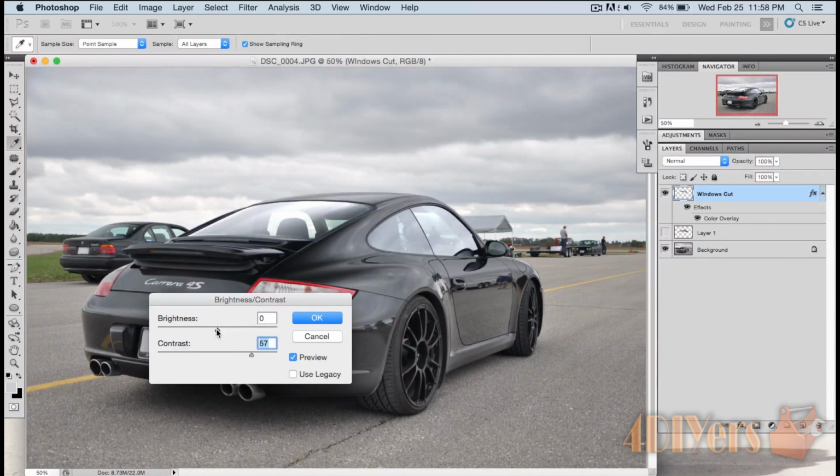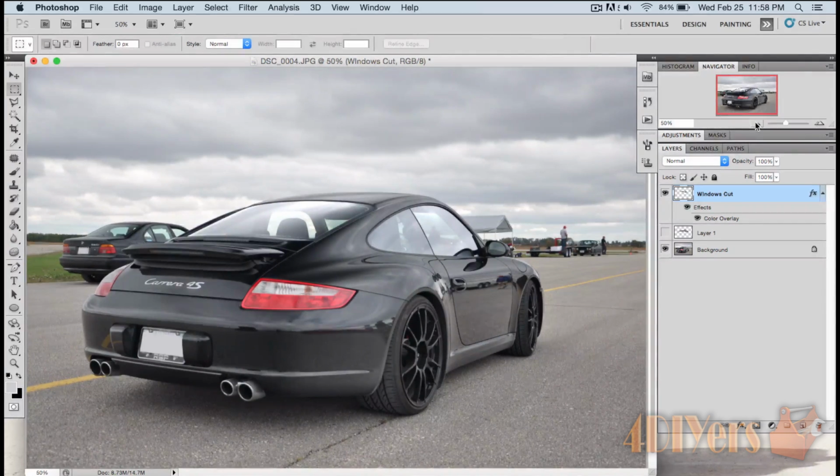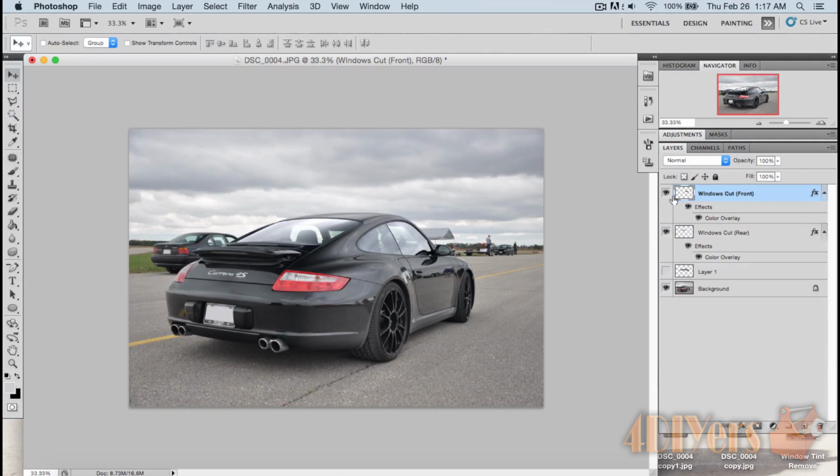Even with the brightness here, we can take it back just a little bit. As you can see, it does bring it back some. So say we just want to go with -2. You can see it does bring it up a little bit, and click OK. Now I've just taken a moment here to separate the two windows. I have the one that goes on the side and the one that goes on the rear. They are both on separate layers, so I have separate adjustments for each of those.